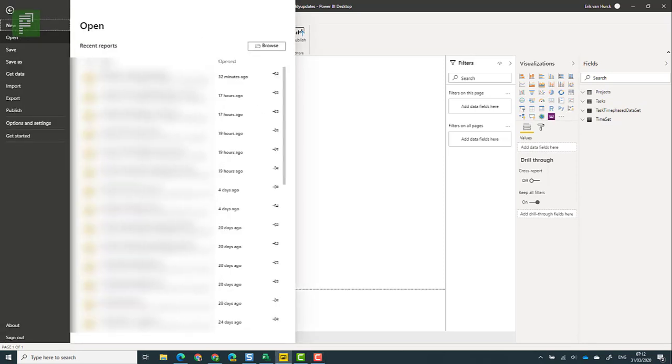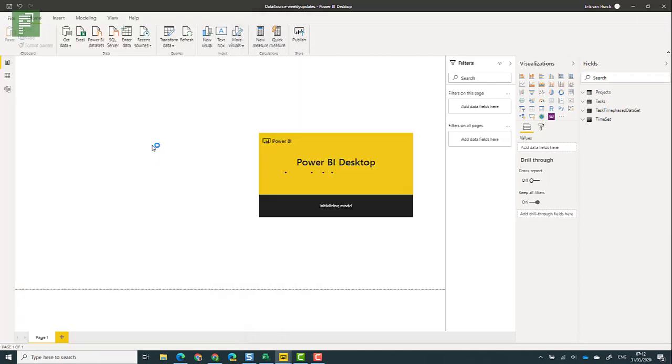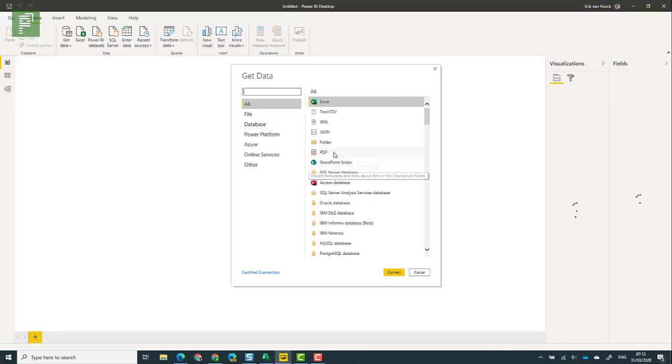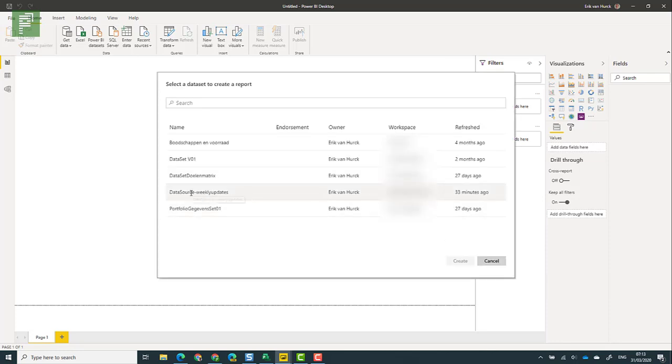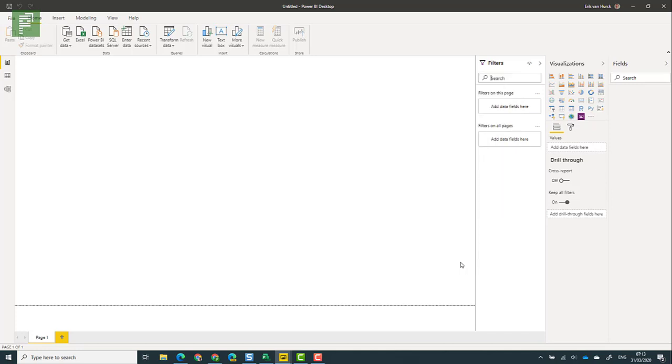So what I can do now is create a new Power BI file. And once that's loaded, I'm going to connect it to the Power BI datasets Power BI came up with, because you don't need to recreate those databases every single time. Well, databases, data sources, obviously. So here's the Power BI datasets. And here is the data source weekly updates that I want to use.